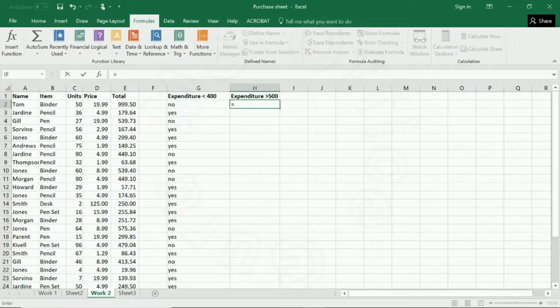In the next example, we are doing it manually. Let's type equals, then if, open brackets, and then you can notice that the arguments are being listed automatically here. Now let us type the logical test. Is E2 greater than 500? Now we have to manually type in the comma to separate the first argument. If the value is true, we have to type yes. However, as we are doing it manually, we have to type in the quotations ourselves.